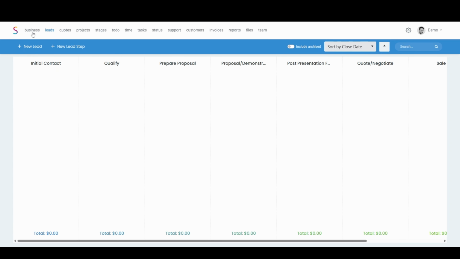So we're going to start by going across to leads, and from now on we're just going to call them leads. And here we can see that we've got quite a few options. We've got the ability to add a new lead or a new lead step. We can filter our lists by archived or not. We can sort the lists by these options: close date, created date, value, and name, and whether or not it's ascending or descending, and then we can just search the leads.